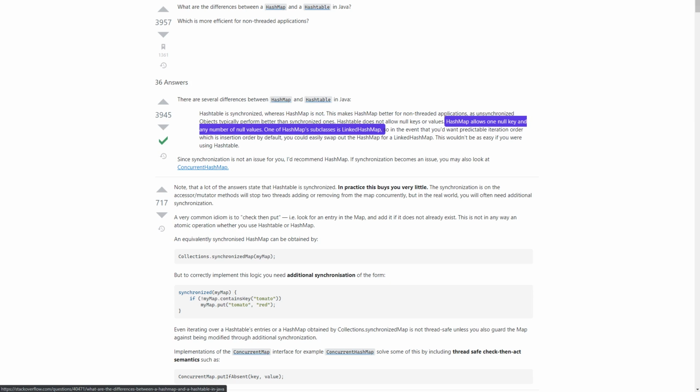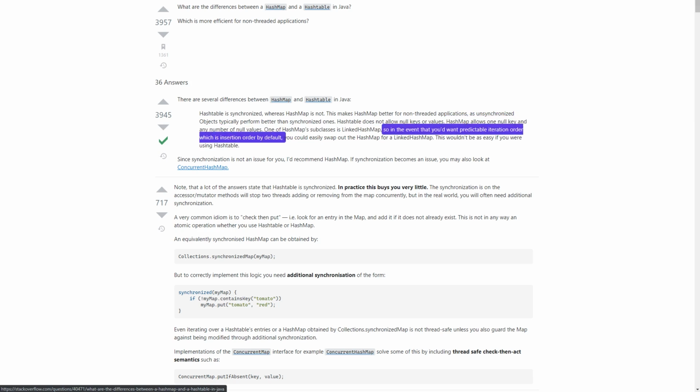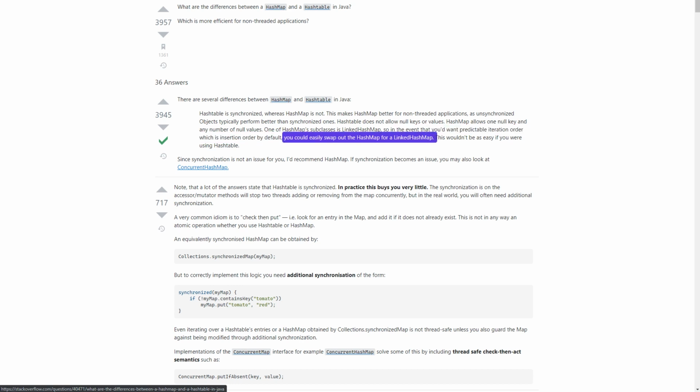One of HashMap's subclasses is LinkedHashMap. So in the event that you'd want predictable iteration order, which is insertion order by default, you could easily swap out the HashMap for a LinkedHashMap. This wouldn't be as easy if you were using Hashtable. Since synchronization is not an issue for you, I'd recommend HashMap. If synchronization becomes an issue, you may also look at ConcurrentHashMap.